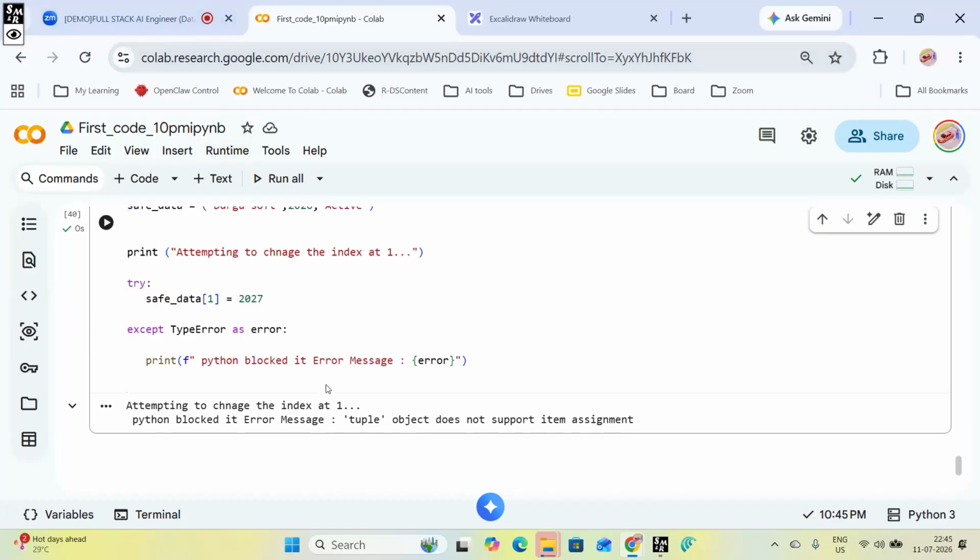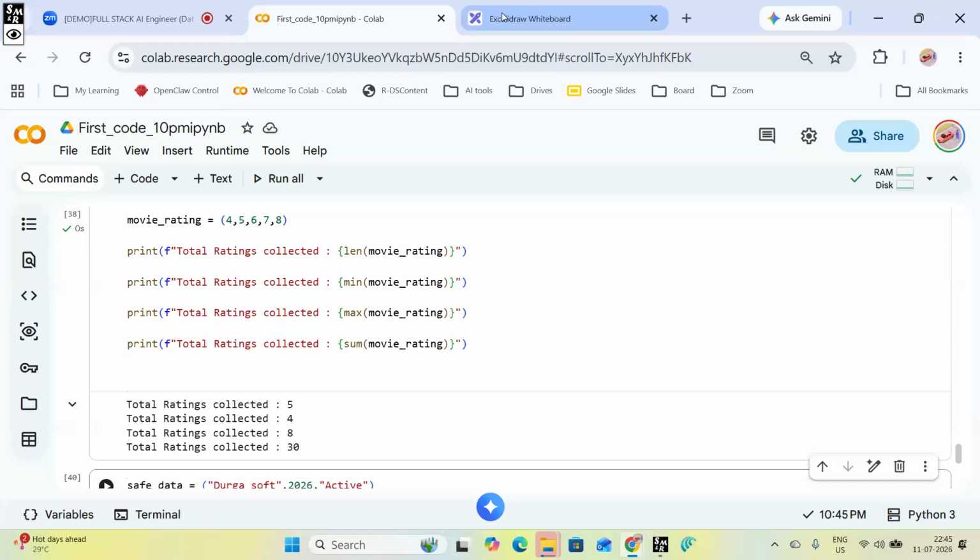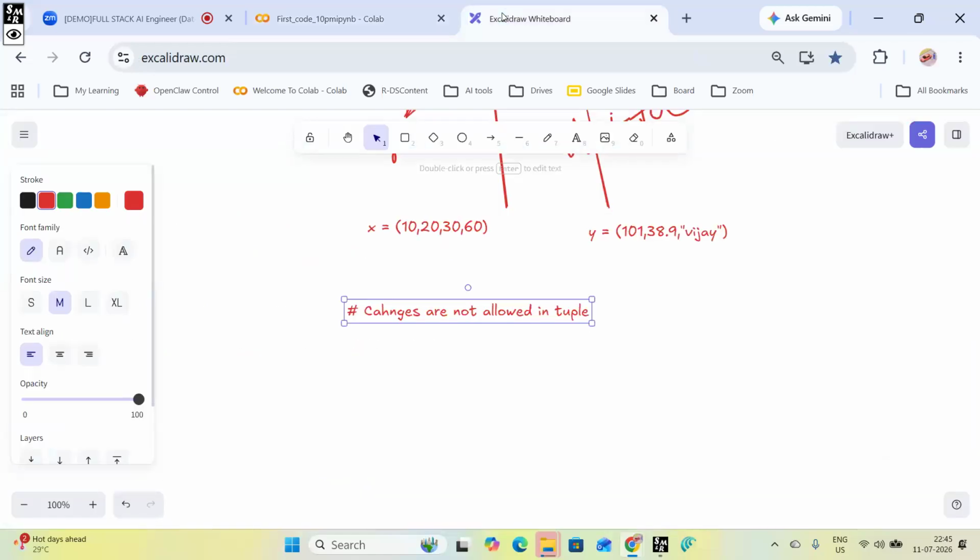Okay, this is all about tuple. Any questions on this? Any questions on tuple? No, sir.